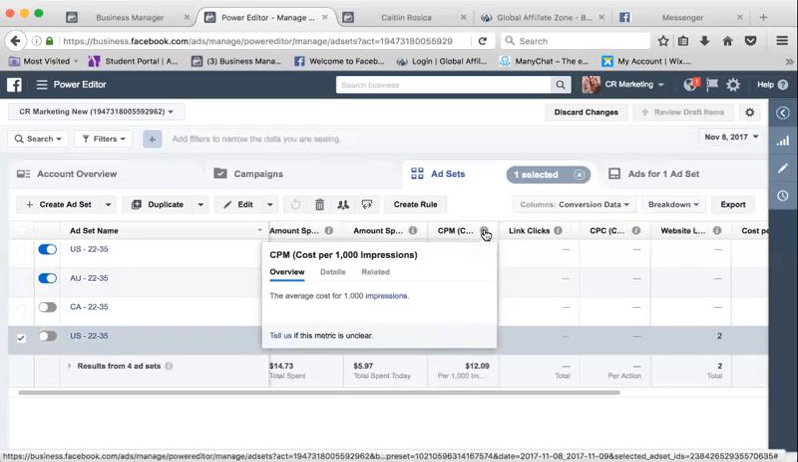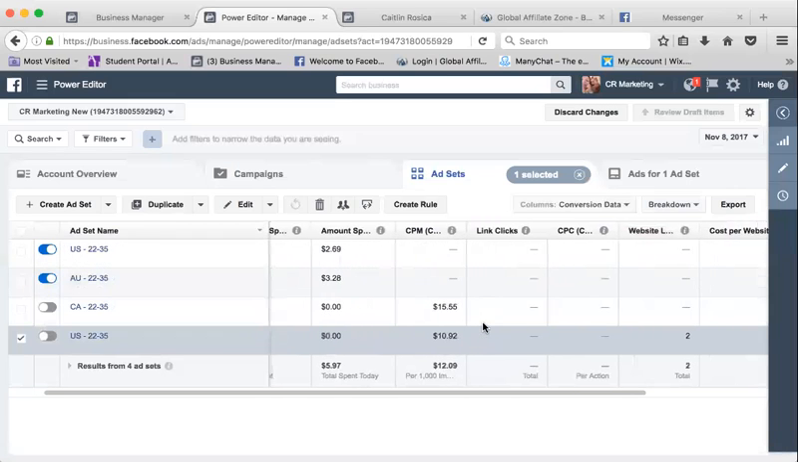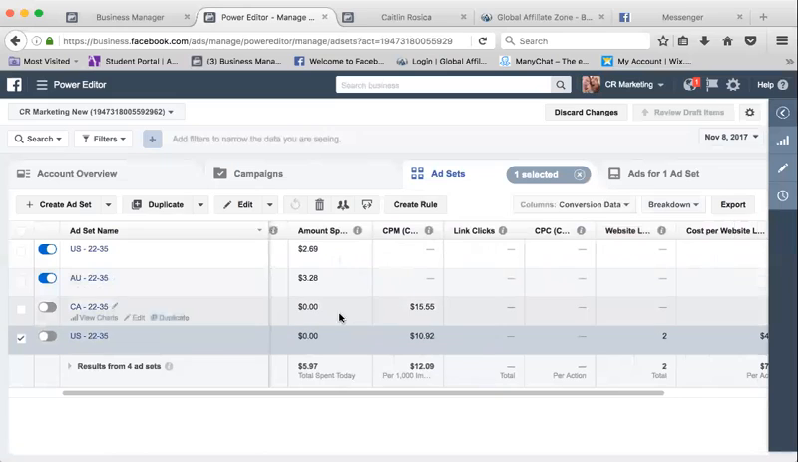So your CPM is going to be a very good reflection of how much it's costing you to run this ad. So this ad right here, I ran it for almost a week with my pixel, and it was targeted towards Canada.